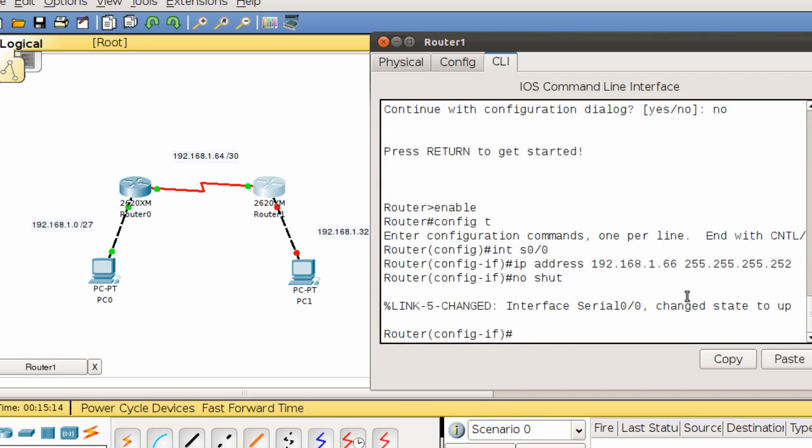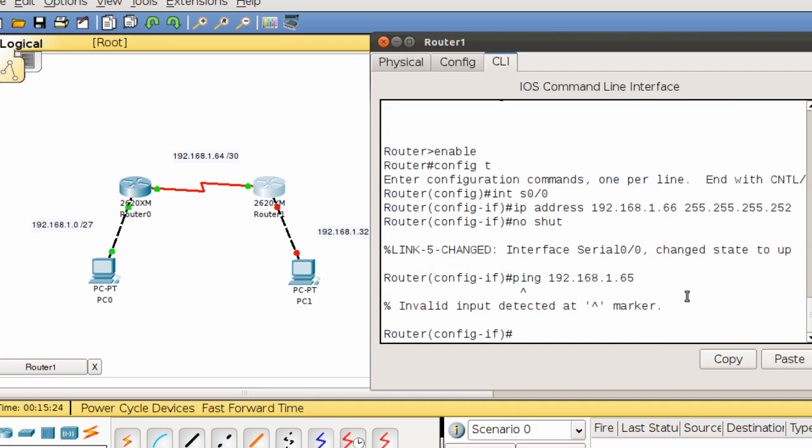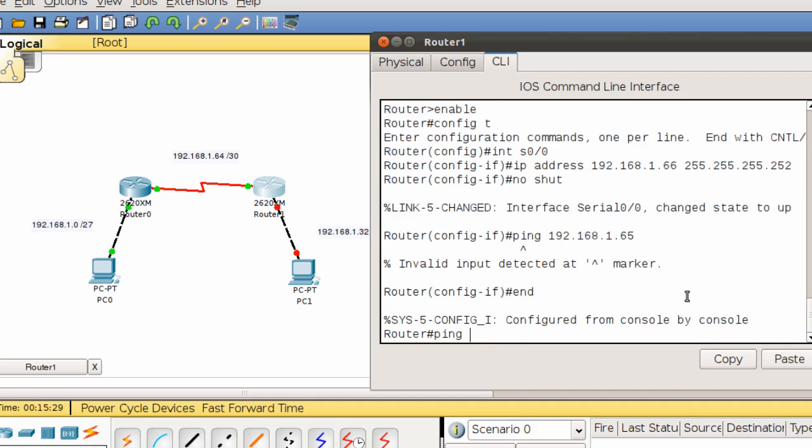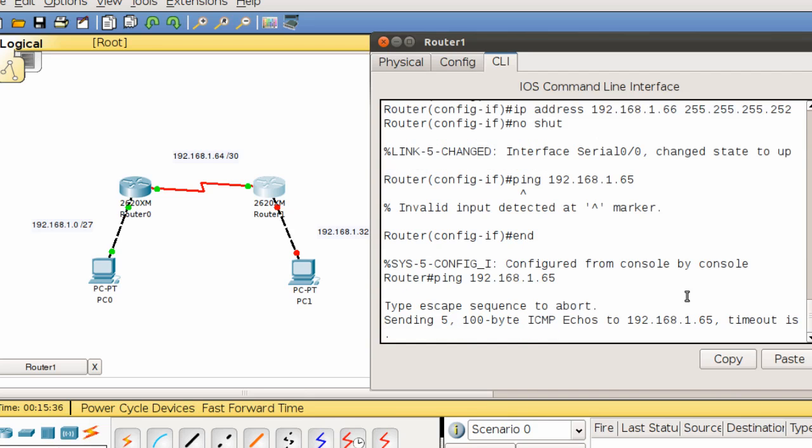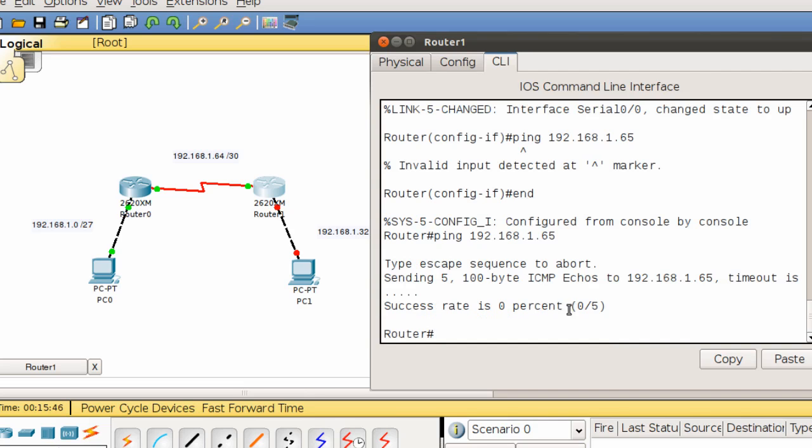Real quickly, I could try pinging the other interface. So I'm going to go ping 192.168.1.65. So that should be my neighbor. I should be able to ping it, right? I need to go to end first. 168.1.65. Got an error, but the wrong error. Okay, so if I'm in enable mode, I'm getting dots, which means it's not getting through. So 0% success rate, that's failing.